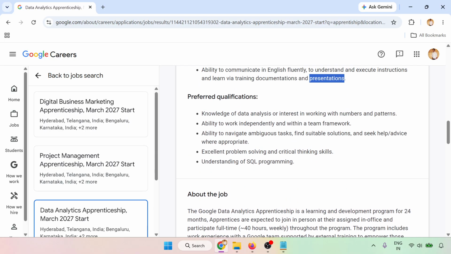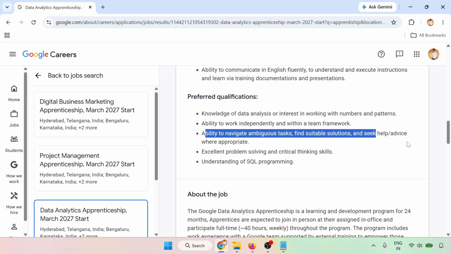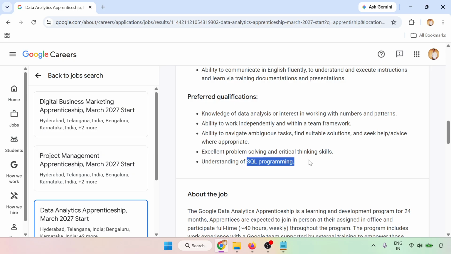So the preferred qualifications are there: knowledge of data analytics and an interest in working with numbers and patterns, the ability to work independently and within a team framework, the ability to navigate ambiguous tasks, find suitable solutions, and seek help and advice where appropriate, excellent problem solving and critical thinking skills, and an understanding of SQL programming.